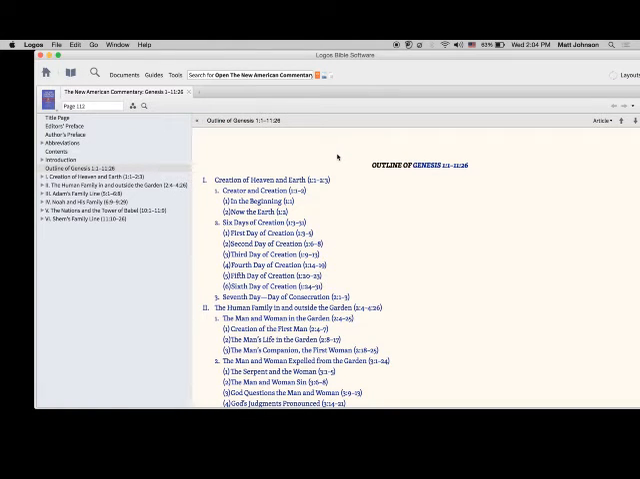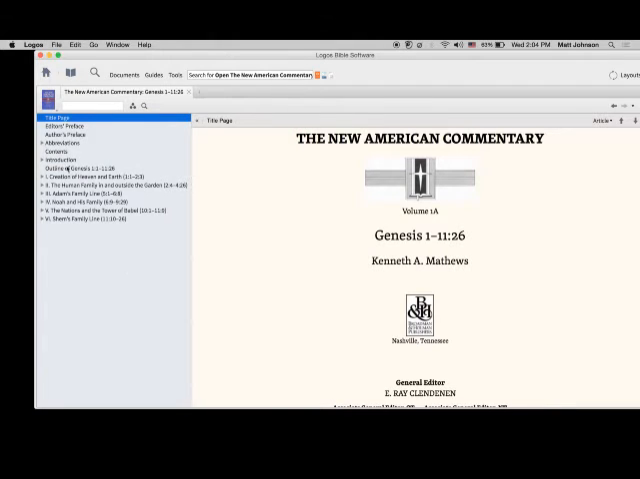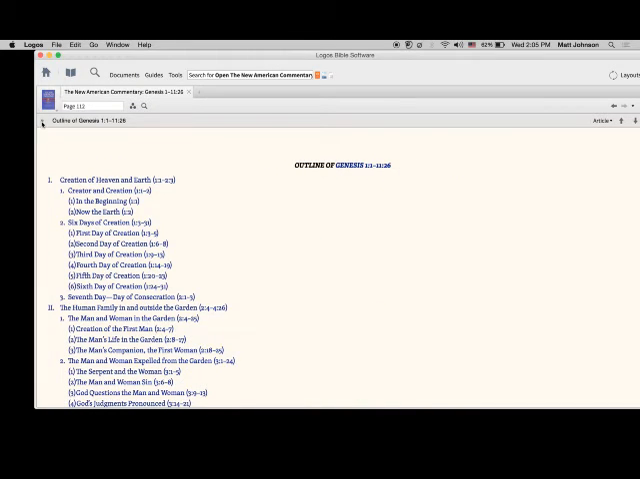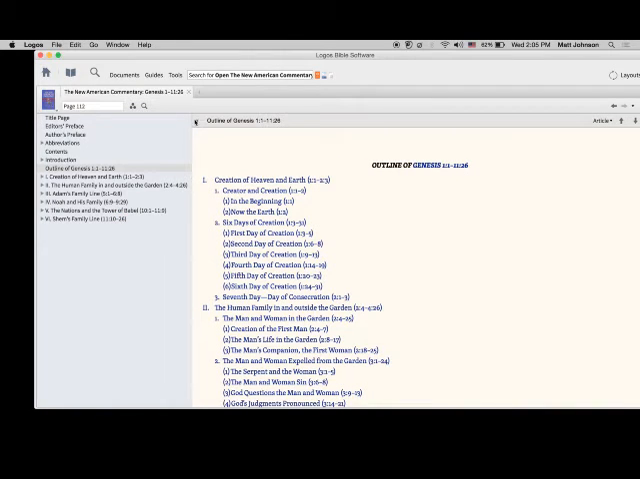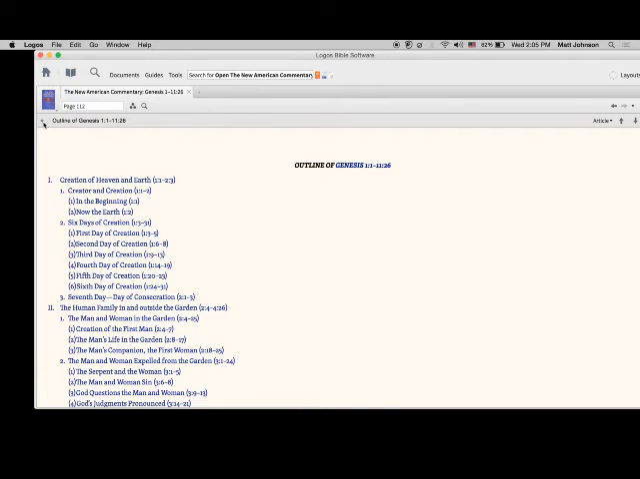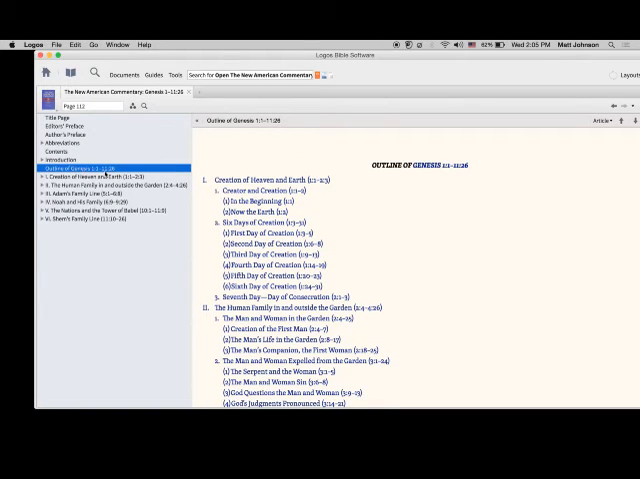Now, mine is open up to here because this is the last thing I was looking at, but yours might be on the title page, it might be somewhere else. But on the locator tab, we want to go to the outline of Genesis 1:1 through 11:26. Now, if you don't have the locator tab, that's this. You'll see these double arrows. Click on them. If you don't see those double arrows, go in here and make sure you have a check mark next to Show Locator Bar. So we're under the outline of Genesis 1:1 through 11:26.